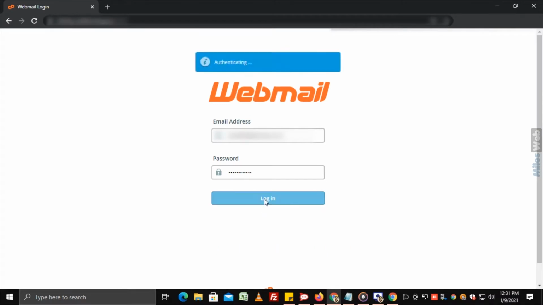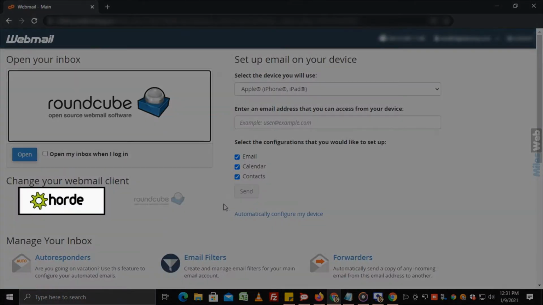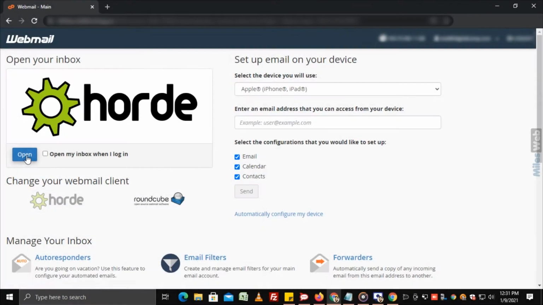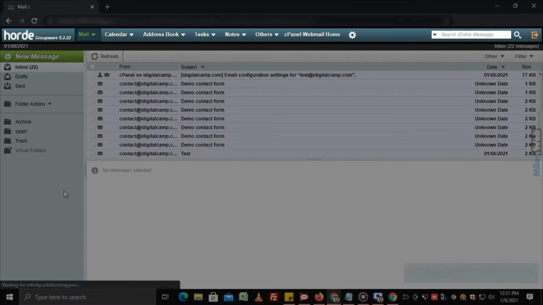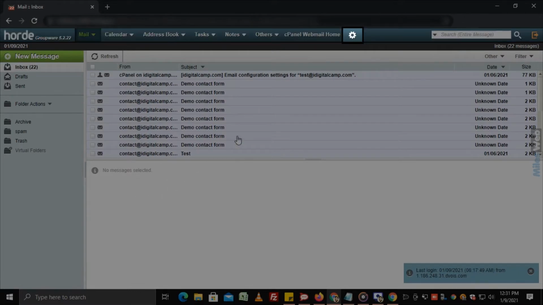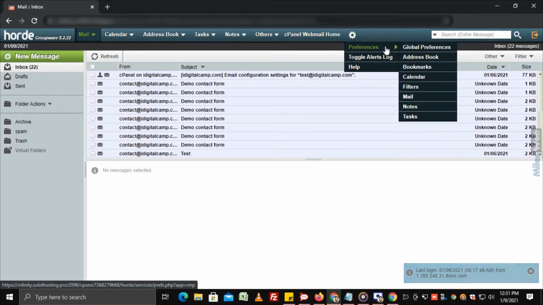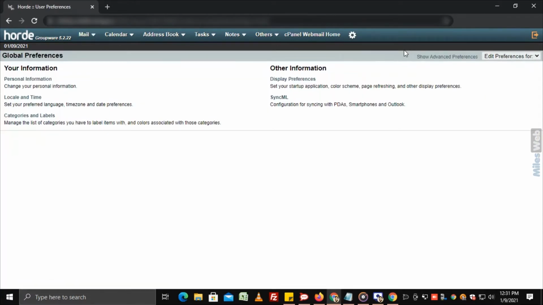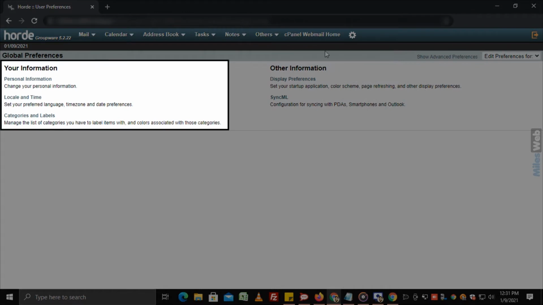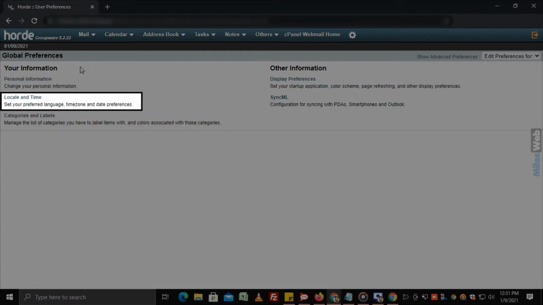Log in to Webmail and select Horde interface. From the top horizontal taskbar, click on the gear icon, go to Preferences and click on Global Preferences. Go to Your Information. Under it, click on Local and Time.